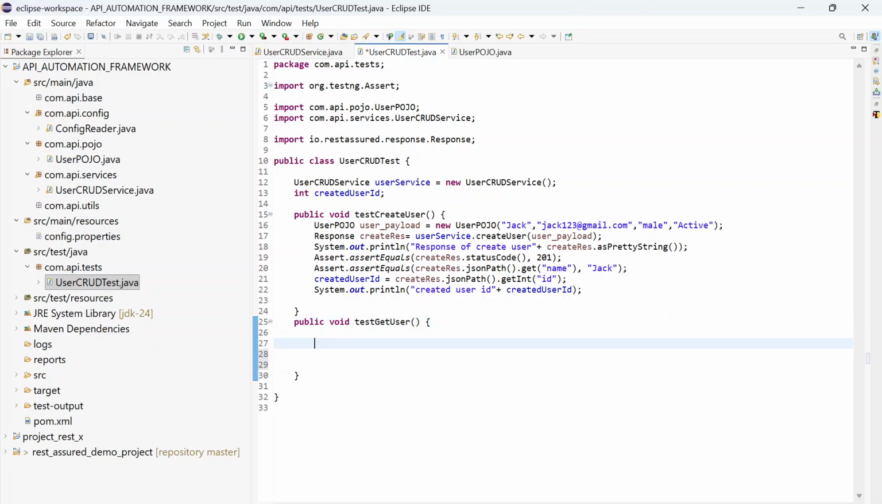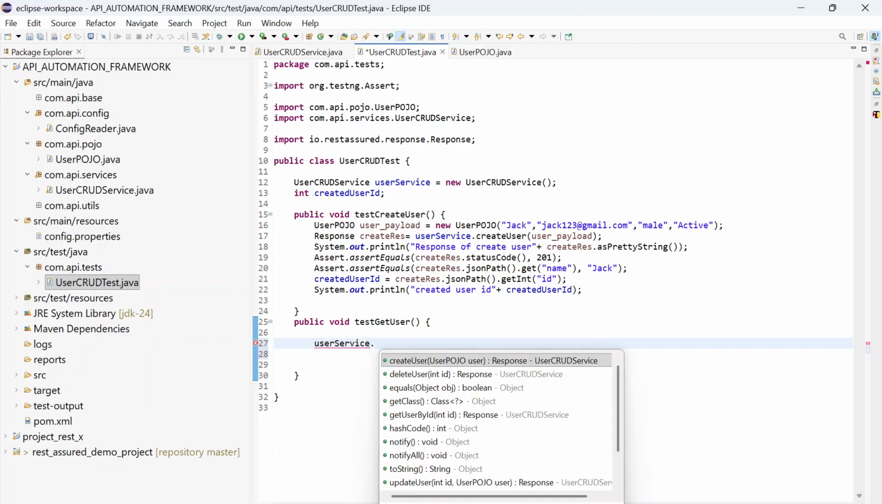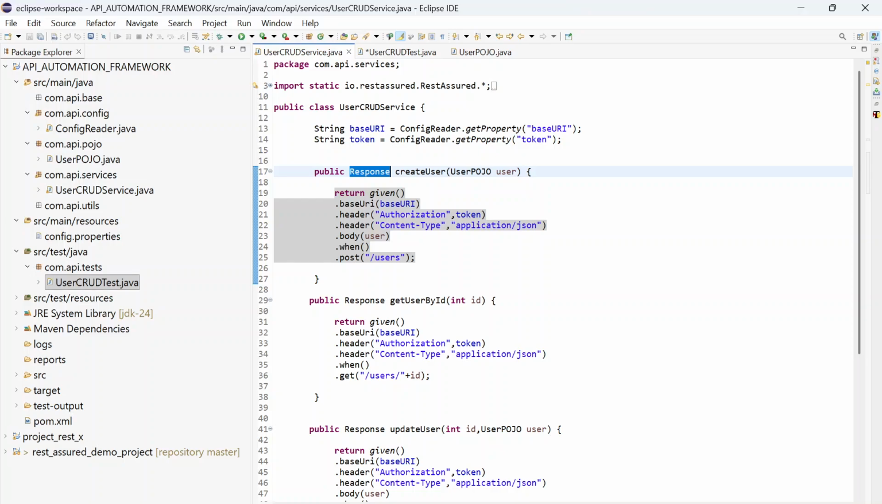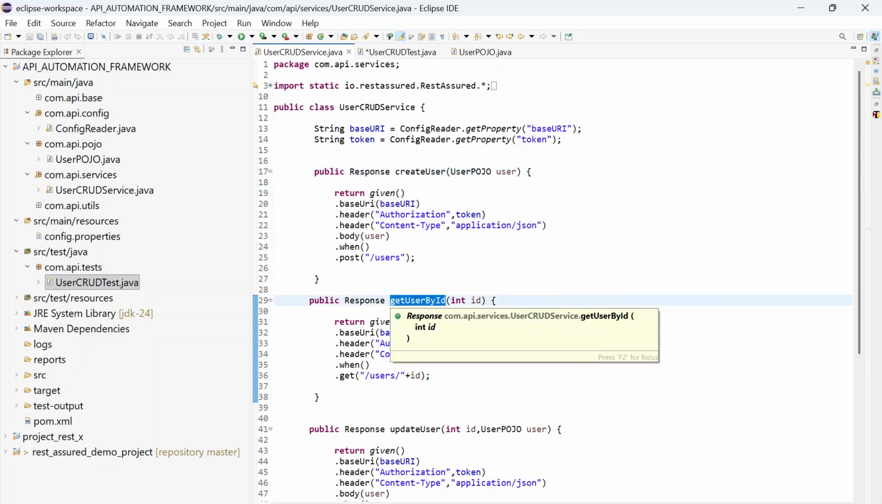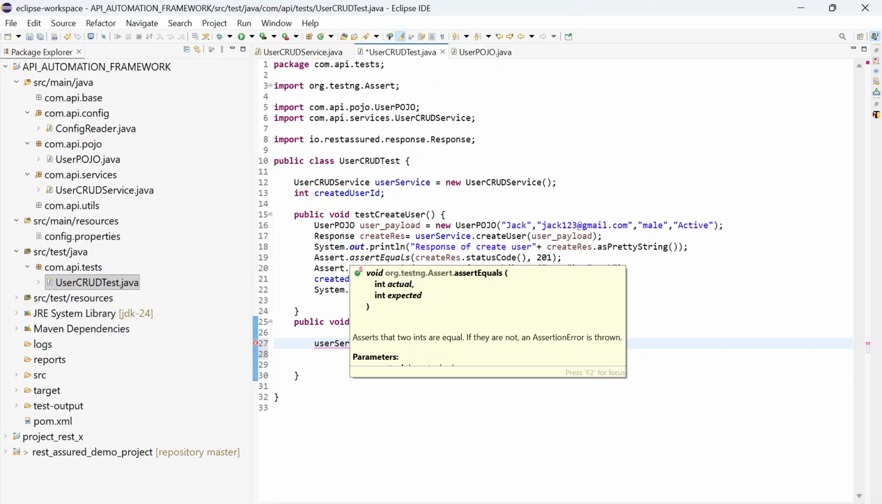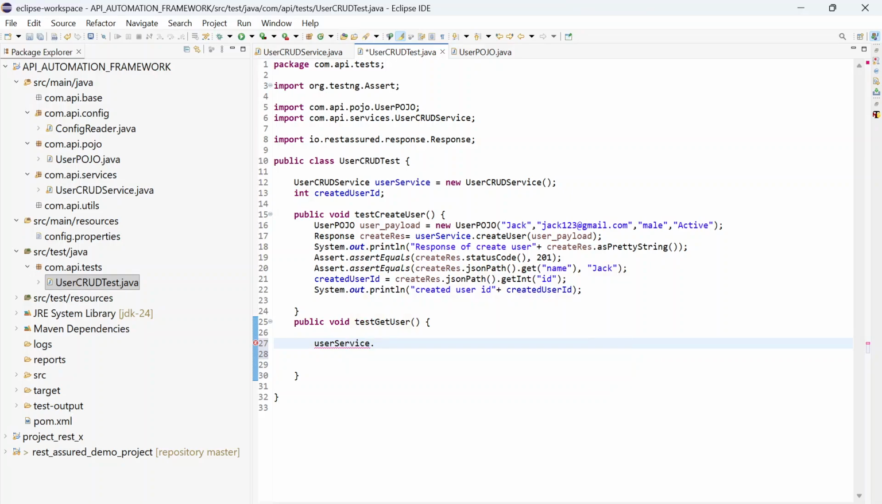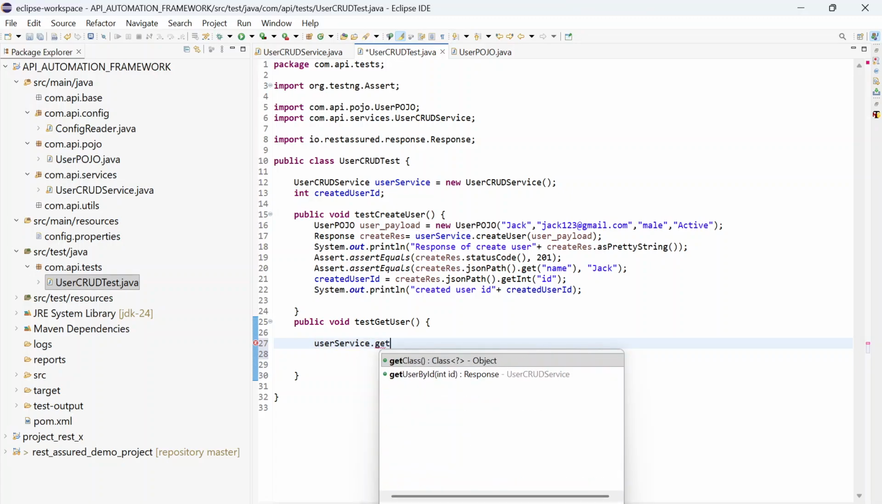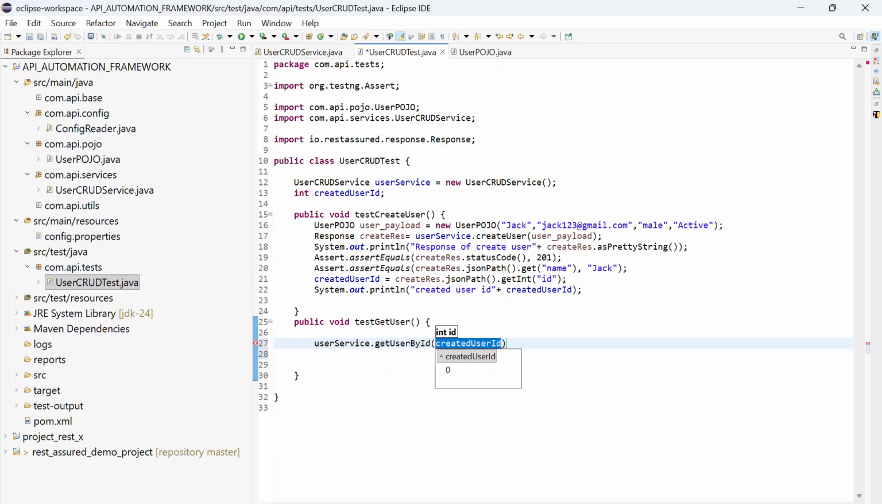Again, we have already created the object of user service class. So we can simply use this user service class object, and then call the get user by ID method of the CRUD service class, in which we have to pass the ID. This is the ID which we received in our previous method and stored in created user ID. So user service dot get user by ID method, and automatically it is showing that we have to pass this created user ID.